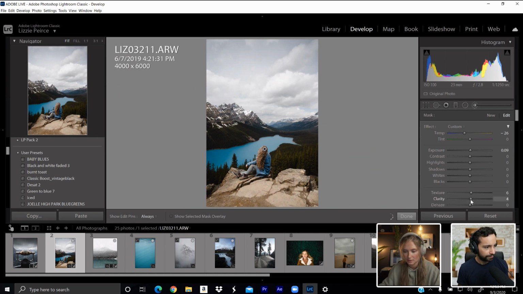Exactly. Looks like we have some people agreeing with you, Lizzie. They're saying, I call it the gradient filter all the time. That's what Maribel is saying. Yes, Maribel.